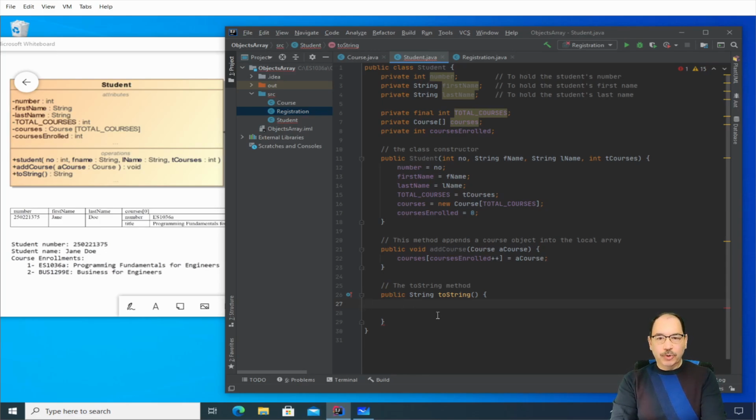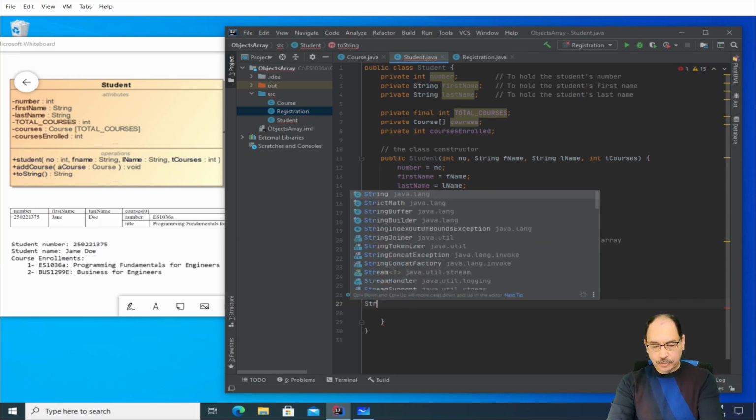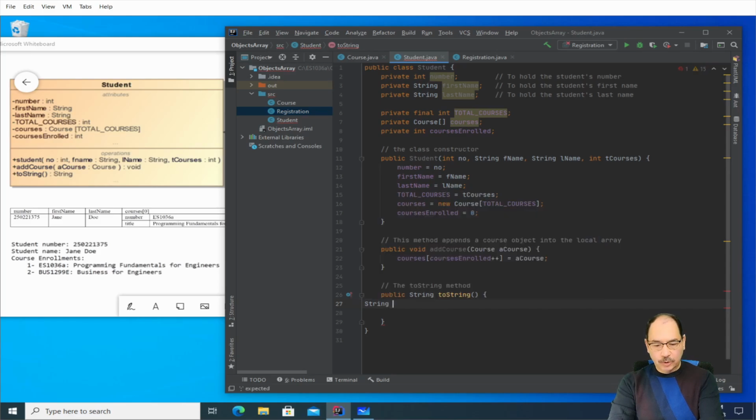So first of all, we need to define an empty string and then start to add this information, or to concatenate this line by line. Good. So I'm going to start by defining a variable of type string, and then start to add these strings and the value for this variable inside this local string variable. Let me call it here output.